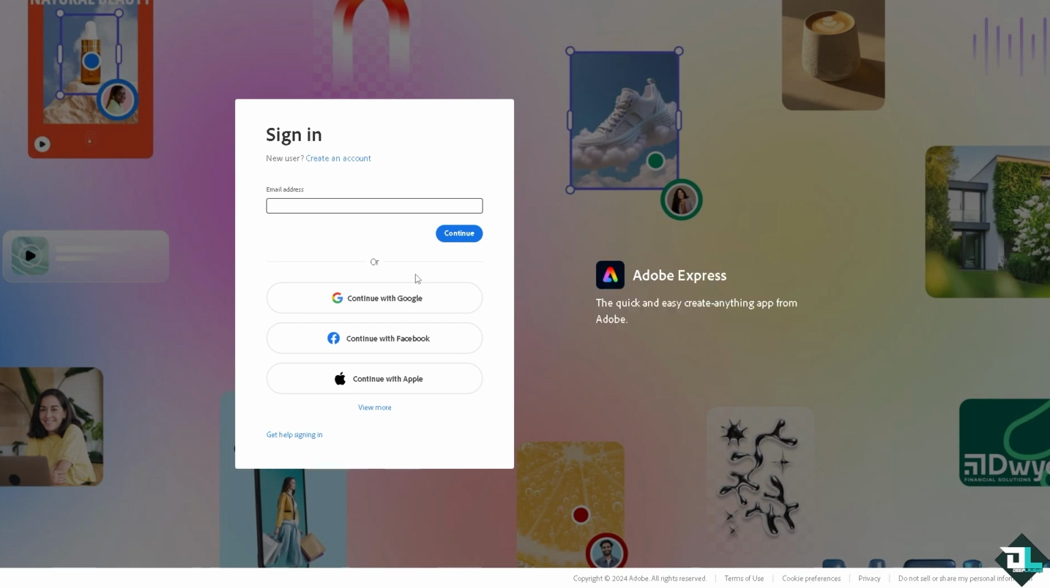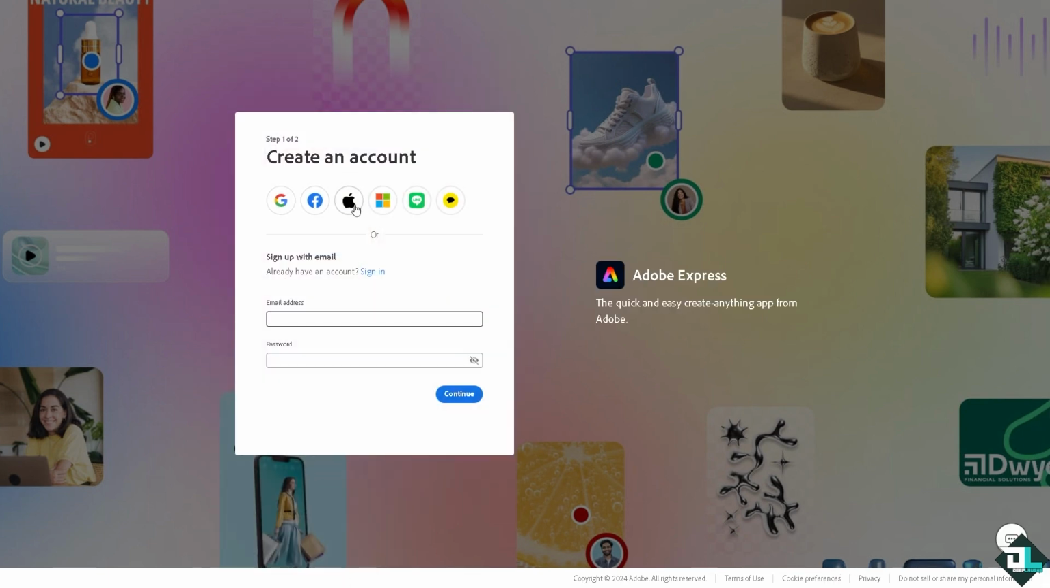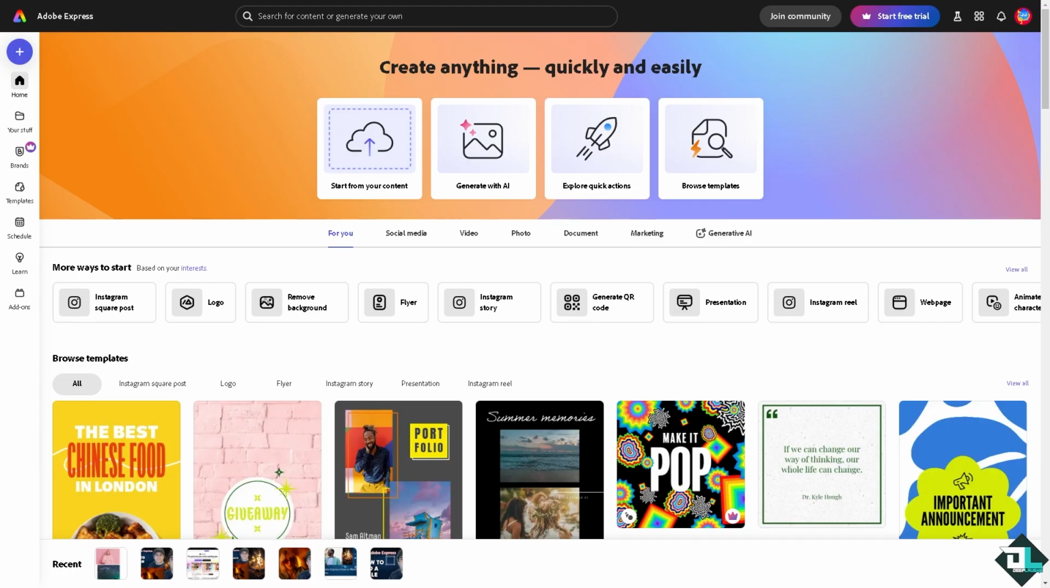If this is your first time in Adobe Express, I want you to click the sign up option. And from here, just follow the on-screen instructions and you're good to go. Adding shadows in Adobe Express is a simple process that can help your design elements like text or images stand out, and of course create a more dynamic look.